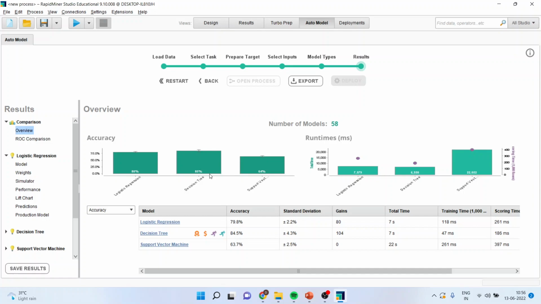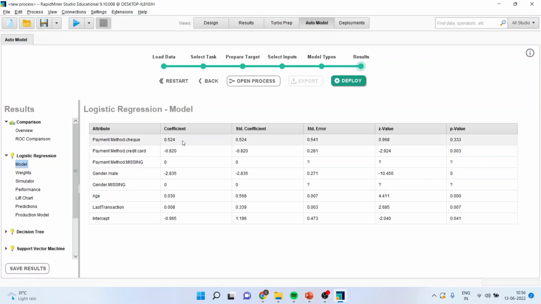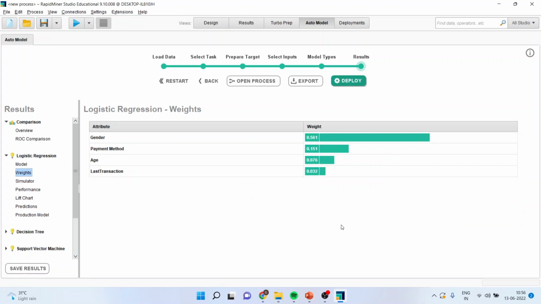Now you can also check individual models. I'll go to logistic regression and activate the model. I'll be able to get the coefficients and the p value. So I told you that it is not a black box. It gives us clear indicators of the attributes which are significant for prediction. Here I got the p values also, and the weights. These weights specify that, to predict whether the customer will churn or not, the attribute which gets the highest weight is contributing the maximum in predicting whether the customer will churn or is a loyal customer. Then I'll go to the simulator.